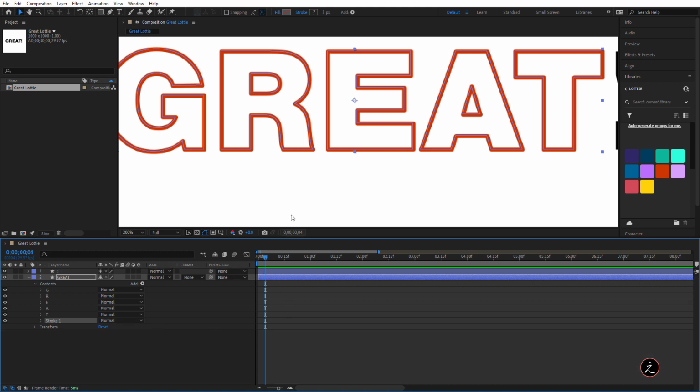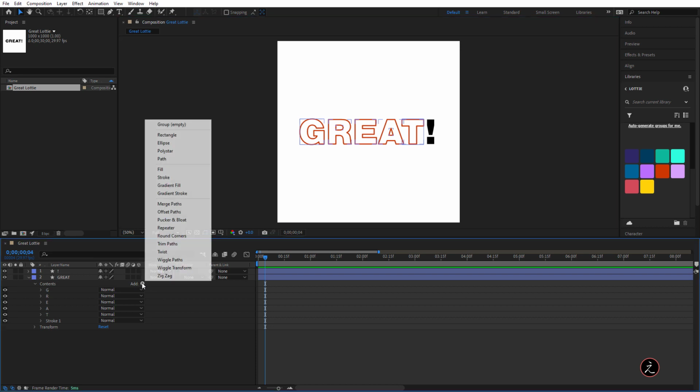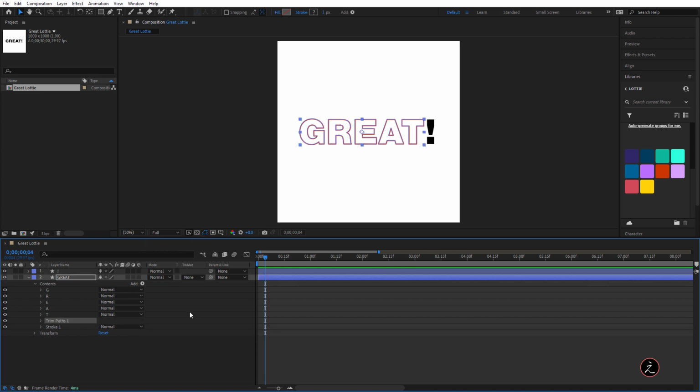Now it's time for us to animate this. And we're going to do this by bringing up the trim paths operator. Again, we're going to do this inside this Add Flat menu. We're going to go ahead and choose the trim paths operator. Now, this operator here is a great feature because it allows us to animate the start, the end, and the offset of a path with precise adjustments.